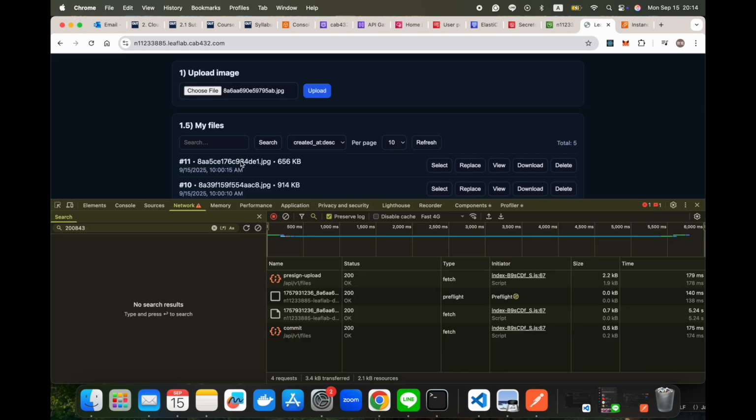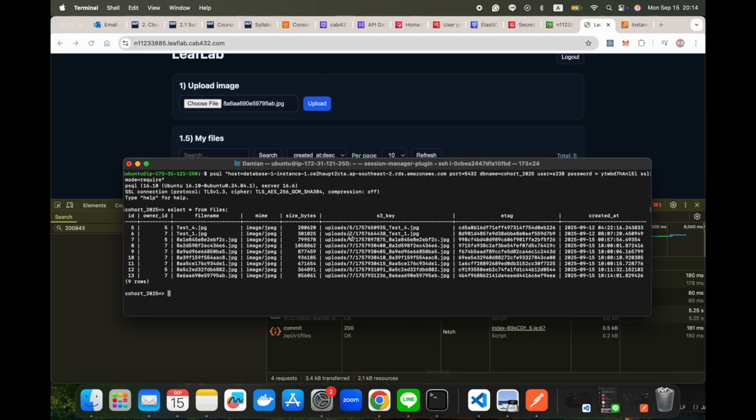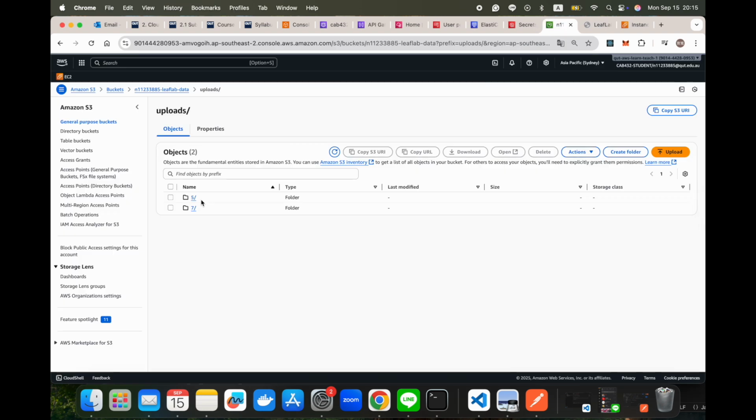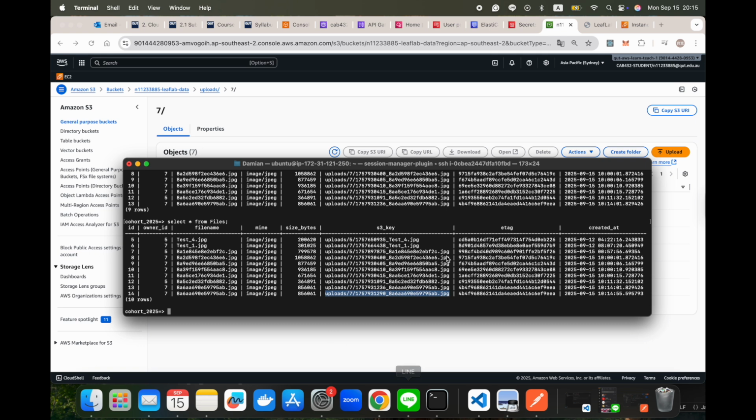Next, I open the web client and upload one image. The upload succeeds. I go back to PostgreSQL and run the same query again. Now there are 10 rows. The new row's S3 key shows the S3 object path. In the S3 bucket, you can see the image we just uploaded.